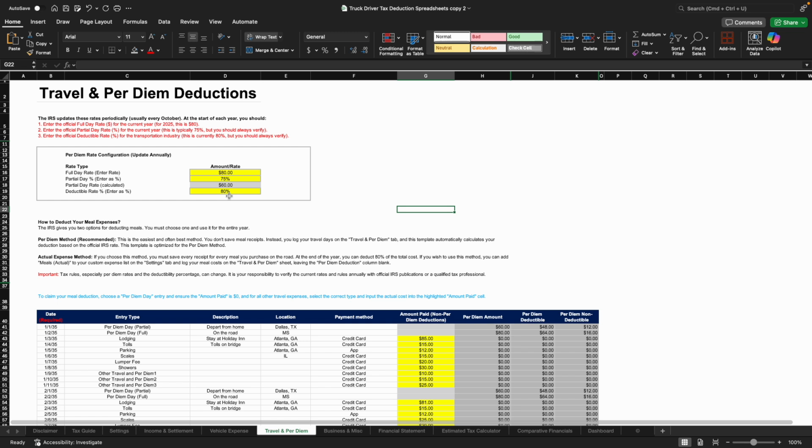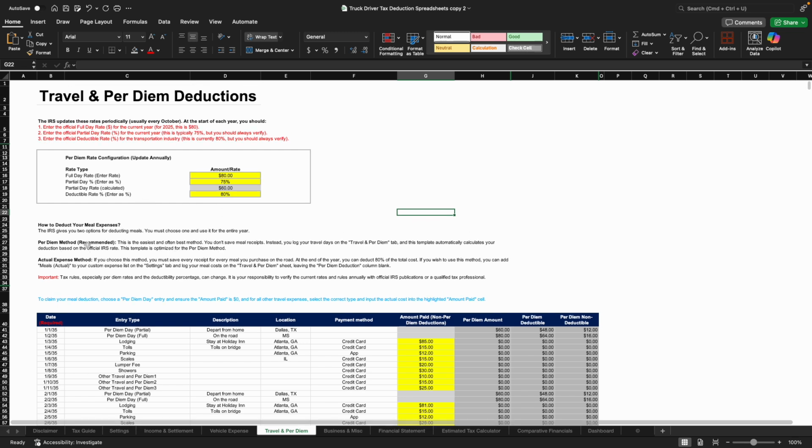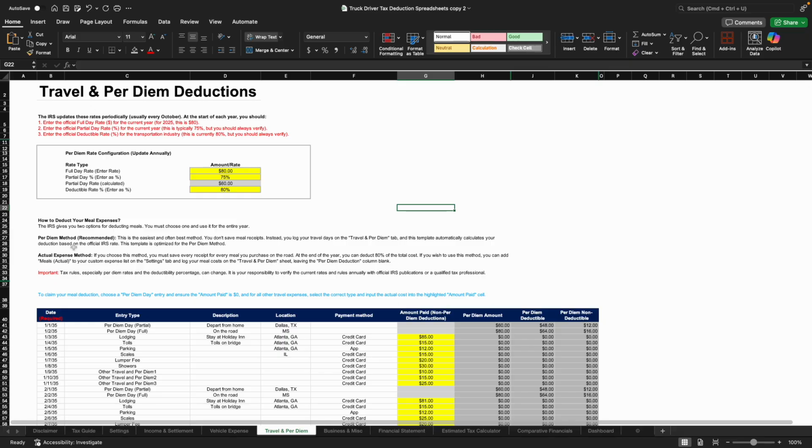All right. Here it gives you two options for per diem, or at least the IRS gave you two options. You can either use the per diem method or the actual expense method. The per diem method is basically, they give you a rate, and if you travel out of state for a full day, you get $80, and then you can deduct 80% of it. If you travel a partial day, you get $60 and you can deduct 80% of that. That's the simplest method, which is what this template is optimized for.